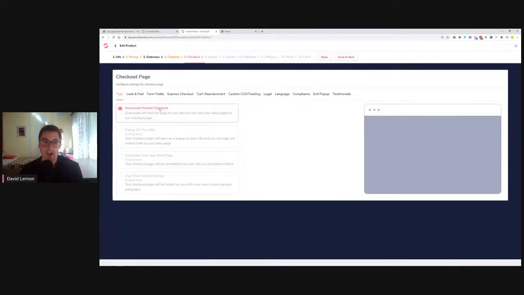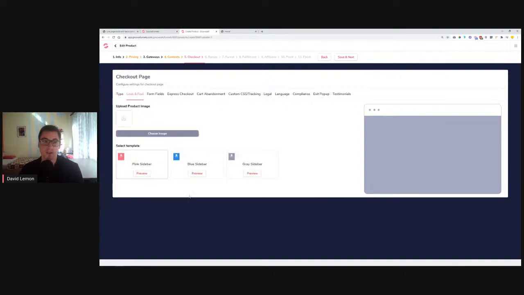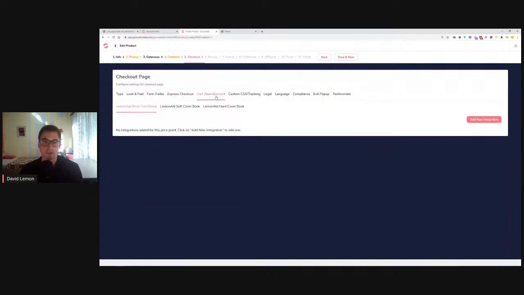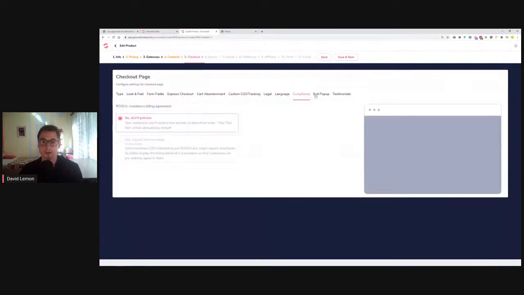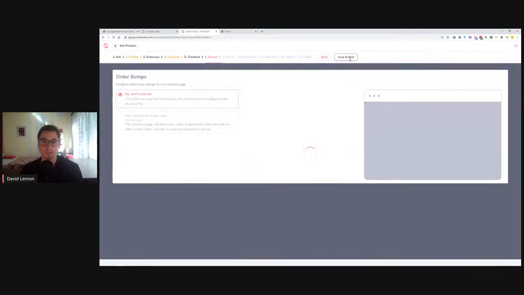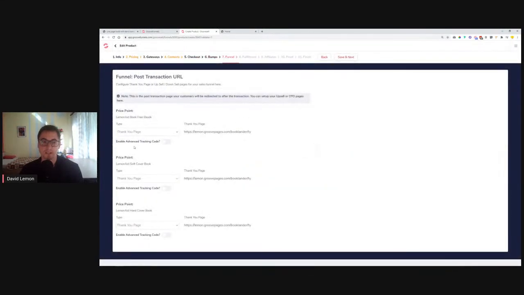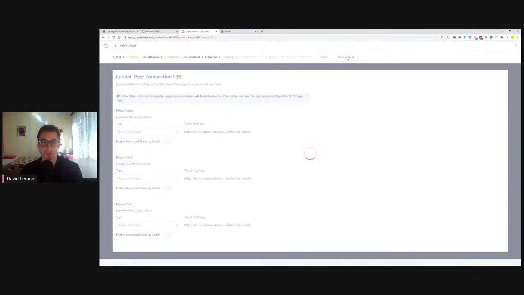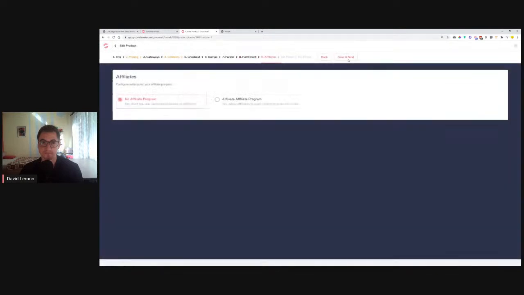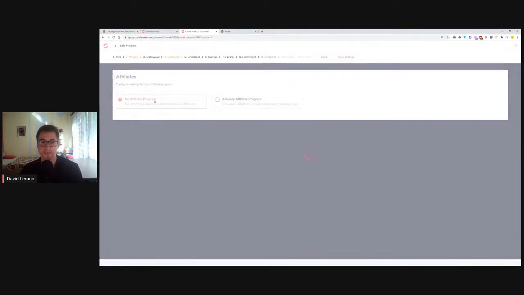And then over here, I can just choose the type, look and feel. You can choose the colors. I will disable these form fields for now. I don't want this to show on my site. Express checkout, cart abandonment, most of these things are coming soon, so we'll just skip over it. Bumps is not available yet. Funnel, this is fine. We already set up our thank you pages. I don't have any upsells at this point. No access page. Affiliates, I don't want to activate any affiliate program.